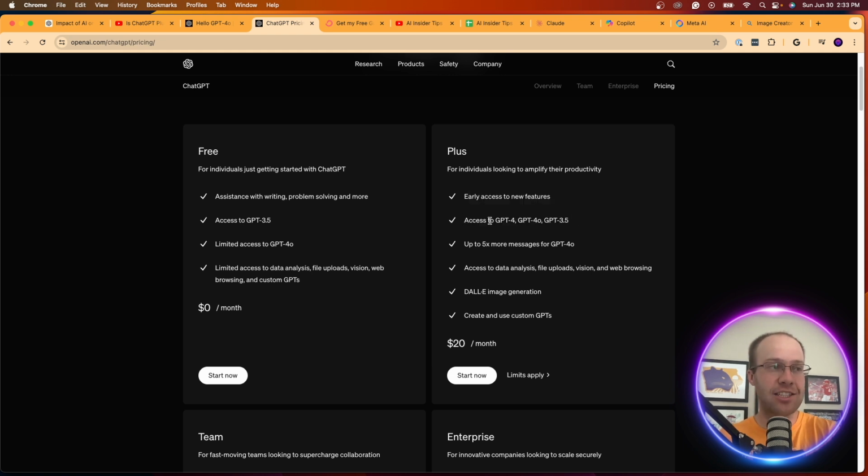You also get access to three language models: GPT-4, I believe that's the turbo version, GPT-4o, of course, and 3.5, which still sucks in my opinion. Now, you do get access to 3.5 and GPT-4o, but the important thing to call out here is this word limited, limited access to GPT-4o. As you'll see here on the Plus version, you get up to 5 times more messages for GPT-4o, which if you're using this tool every day, actually does matter.